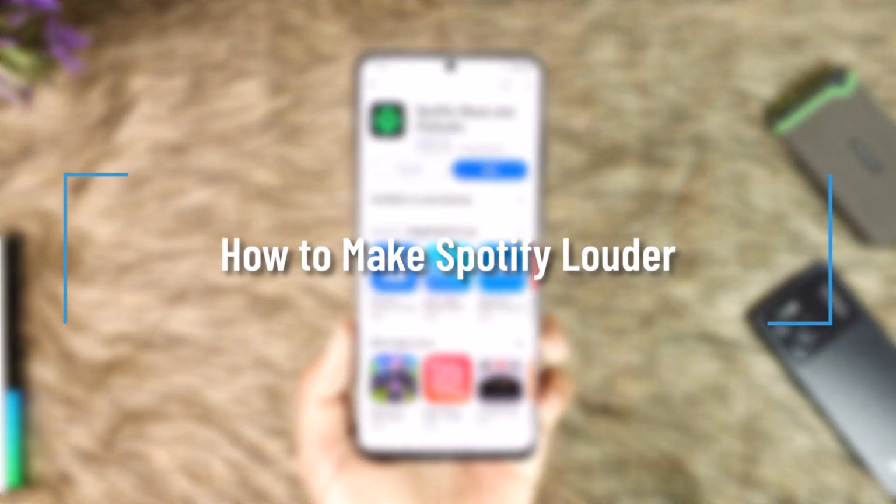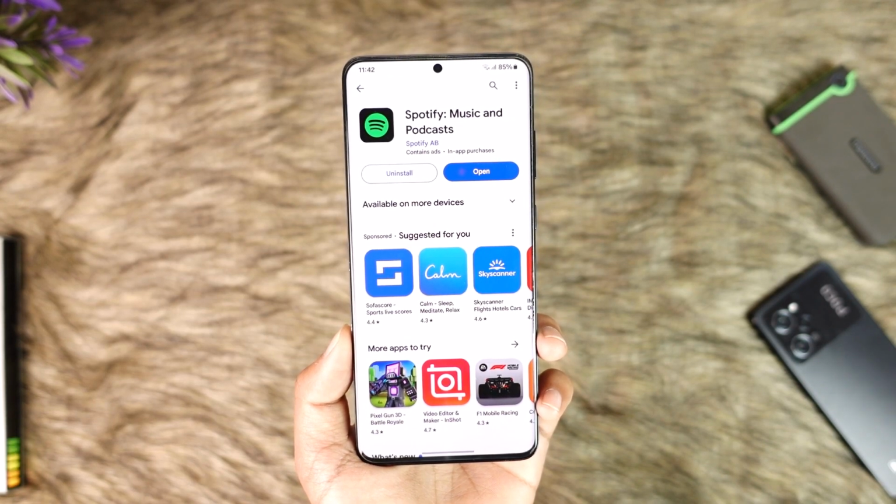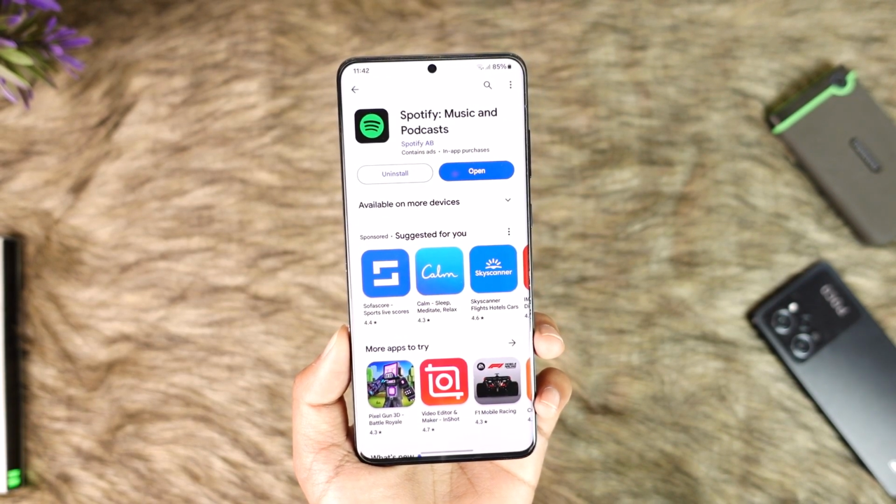How to make Spotify louder. Hey everyone, welcome back to the channel. In today's video, I'm going to guide you through the steps on how you can make Spotify louder. So make sure to watch the video till the end.